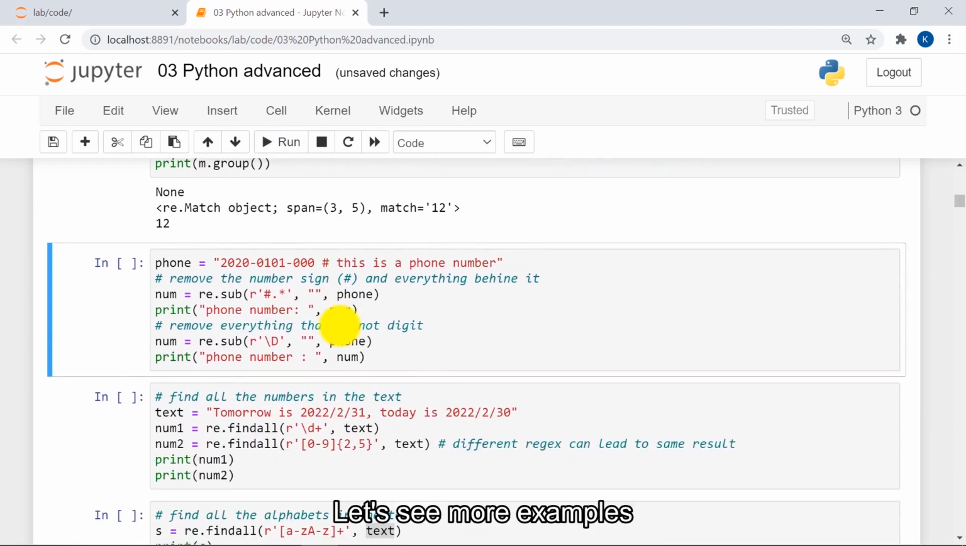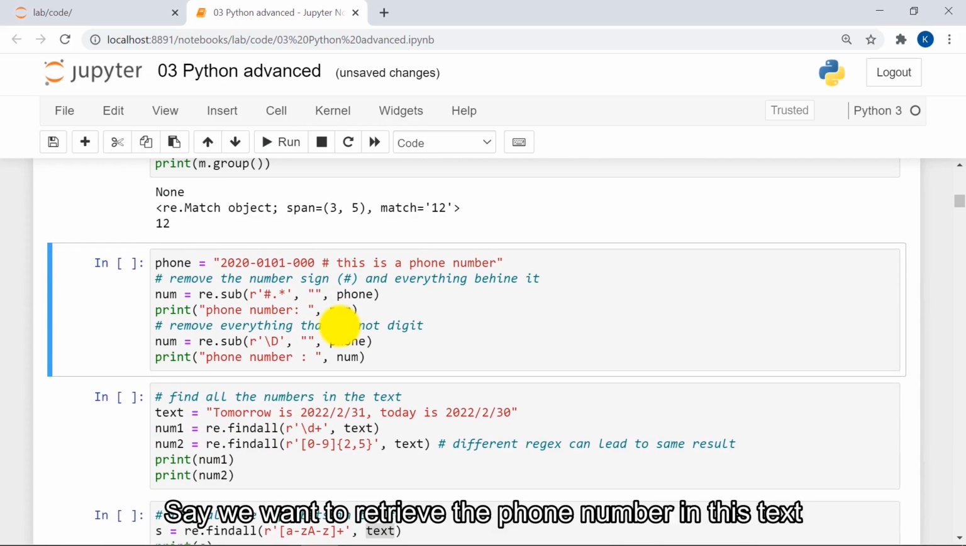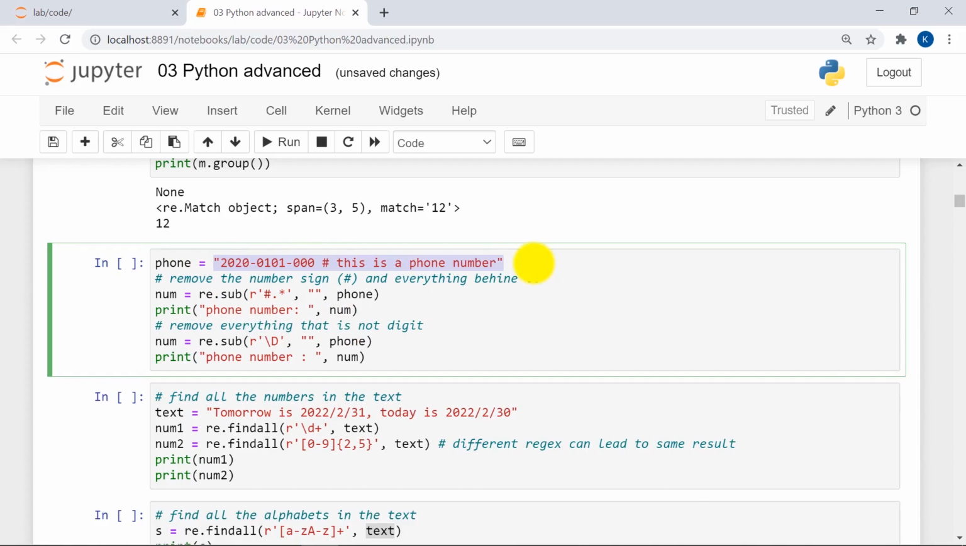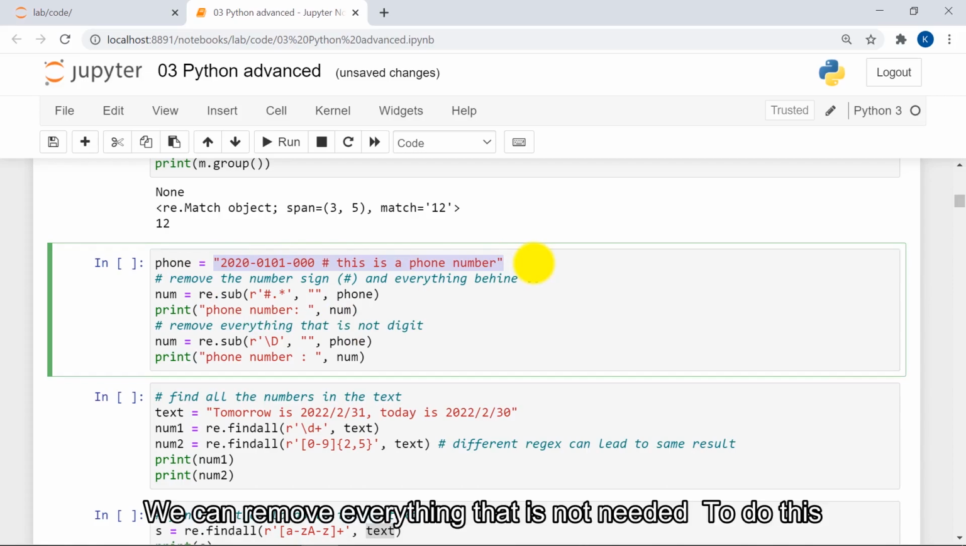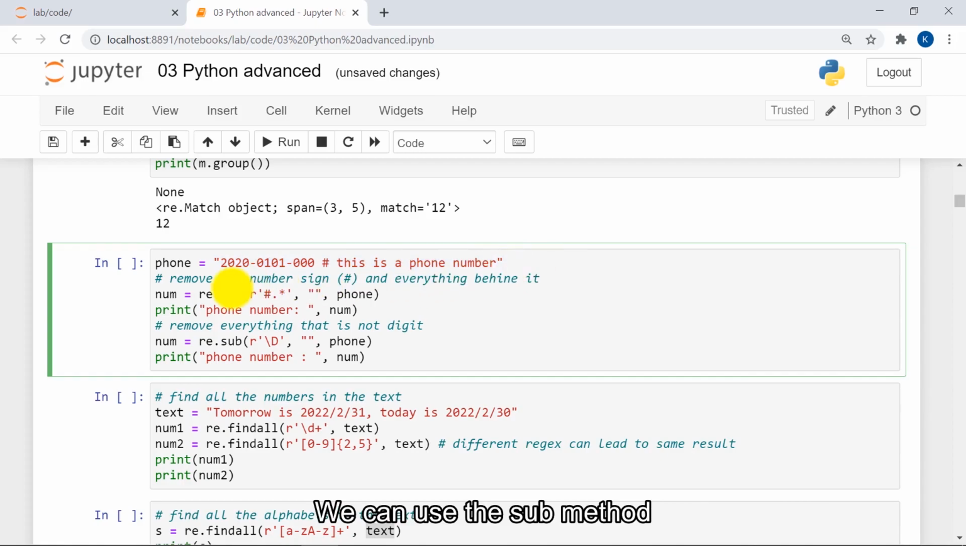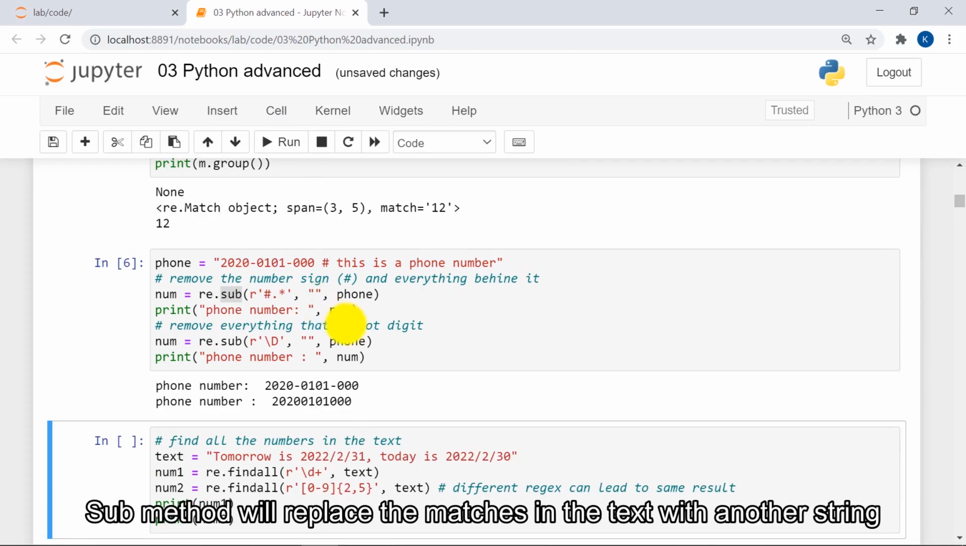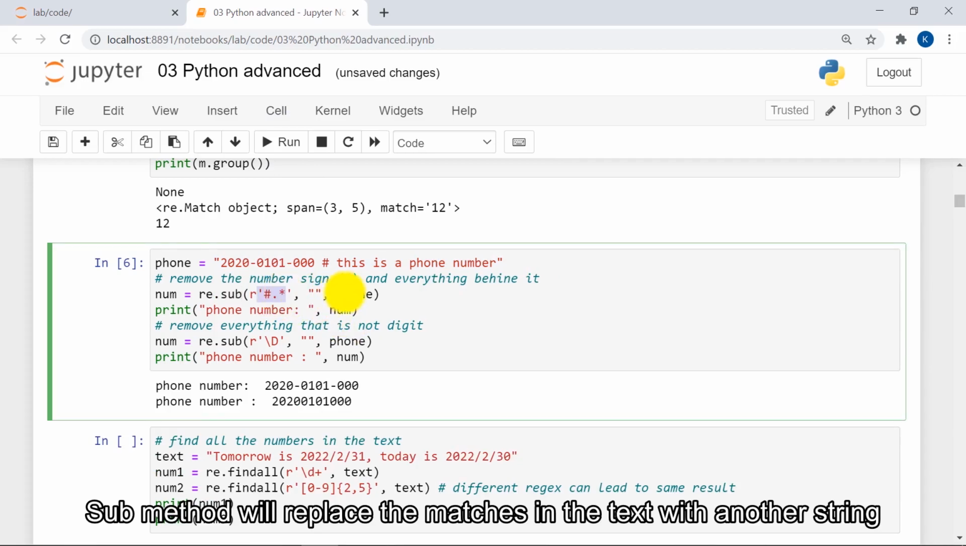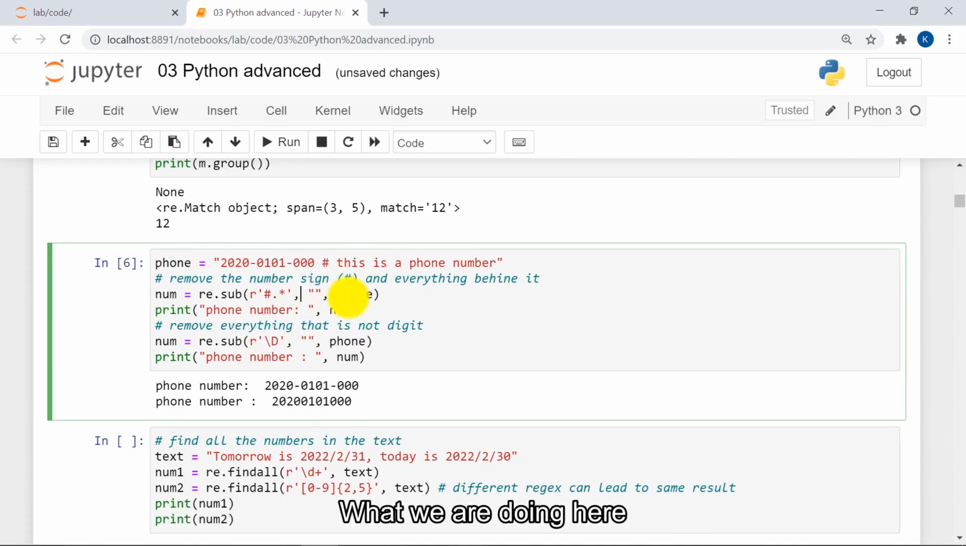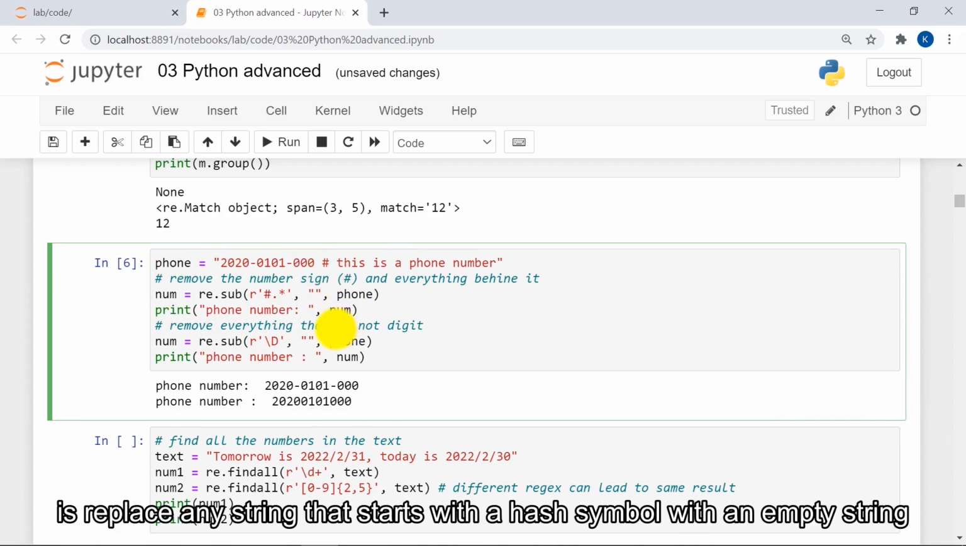Let's see more examples. Say we want to retrieve the phone number in this text. We can remove everything that is not needed. To do this, we can use the sub method. Sub method will replace the matches in the text with another string. What we are doing here is replacing any string that starts with a hash symbol with an empty string.